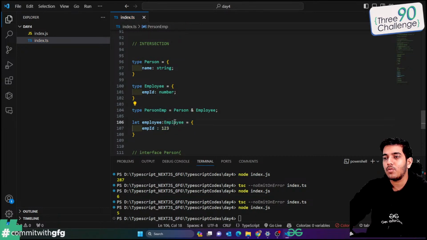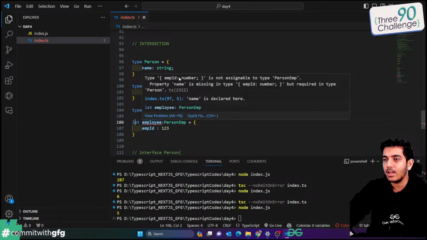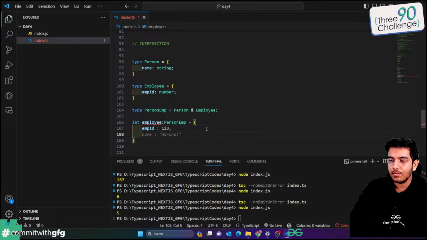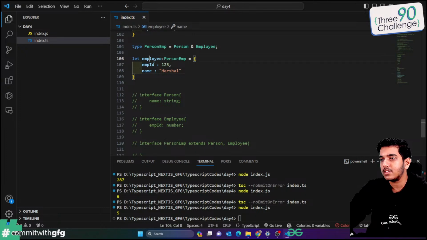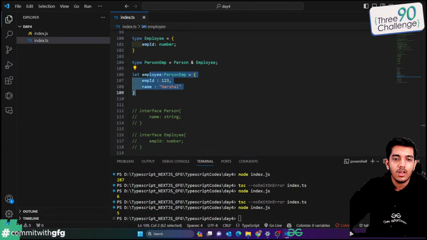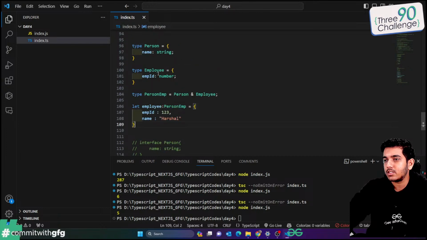But now instead, if I provide the data type as person employee, it requires employee ID as well. It would say that the employee ID number is not assignable to this because name is missing, so you need to provide name also. So you say that name is equal to this. You can see that's how you can intersect between them. That's how it actually works, right? This is what intersection is. We have to use the and sign.